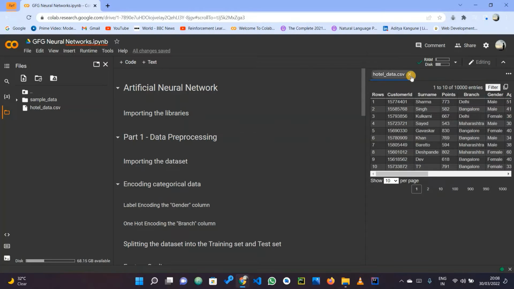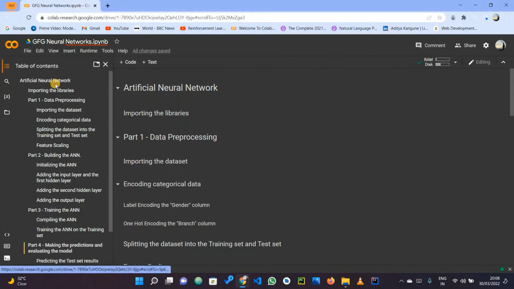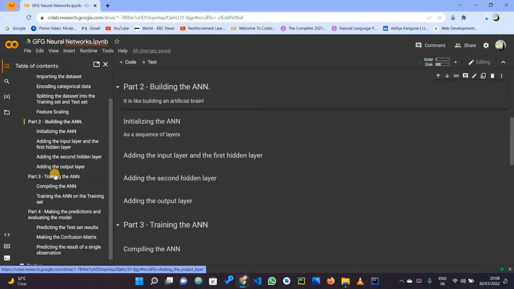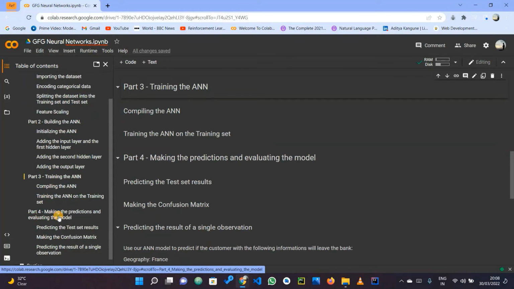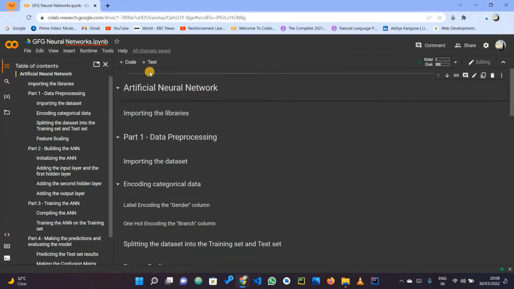Okay, that's our dataset. And in the table of contents, we have divided this artificial neural network into different phases. So part one is data pre-processing, then we'll build the neural network, then we'll train the neural network, and we'll make predictions and evaluate the model. That is forward and backward propagation. So let us build our first artificial neural network.